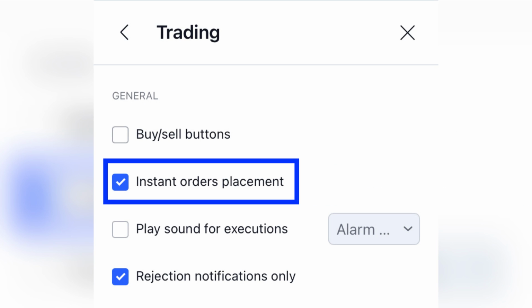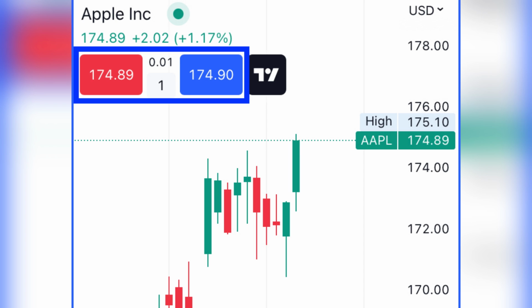To check or change this setting, tap the three dots in the lower right corner of your screen, open the chart settings, and then select the Trading tab. Here you'll find an option called Instant Order Placement mode. If you enable it, your orders will go through instantly with one tap. If you keep it off, you'll see the order panel pop up every time you want to buy or sell, giving you a chance to review your position before confirming.